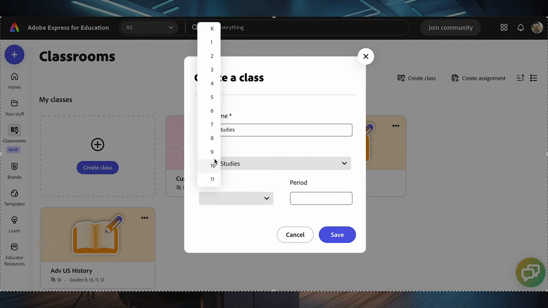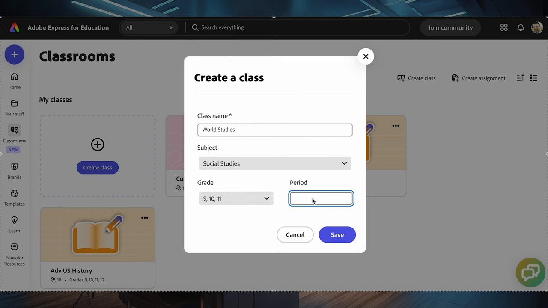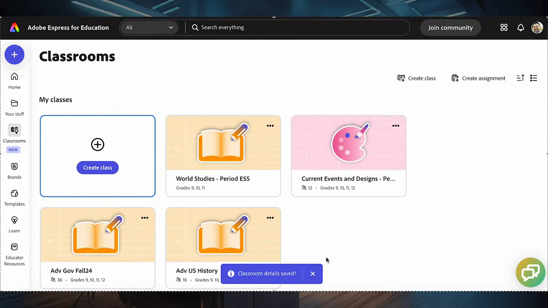One thing I wanted to show is to make sure your class names are specific to you. So if there are two US history classes using this, you might want to make sure your name is there, and then also put the period. Since this is an after school activity, I put ESS. You can put in any number. It will accept any option here.